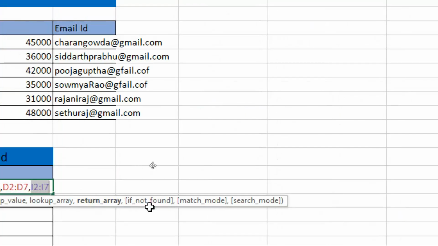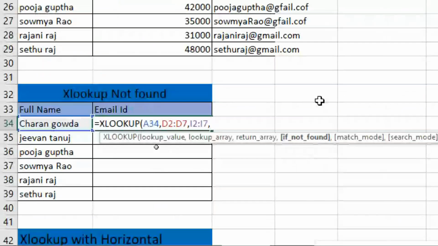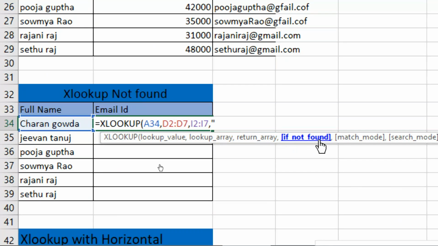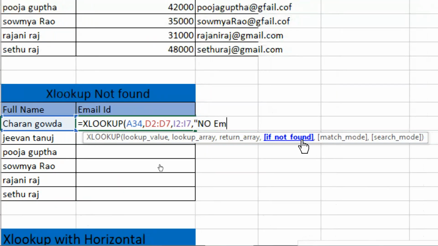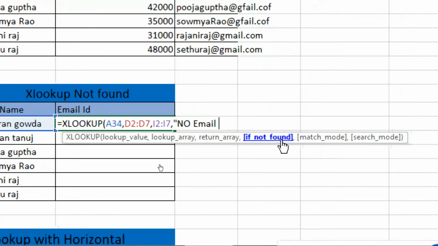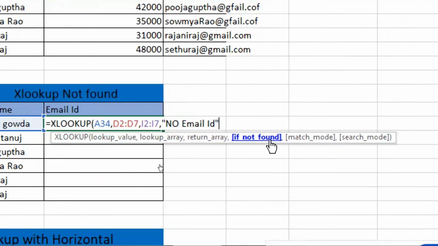Then come down, return array, if not found. See now it's showing the square bracket, right? If it is a square bracket, that's optional. If you want, we can select. If not, no need to select. Directly we can close the parenthesis and it's going to take the answer. So it's showing if not found. If it is not found, what do you want to display? I want to display no email ID. Like this I want to display in my table.